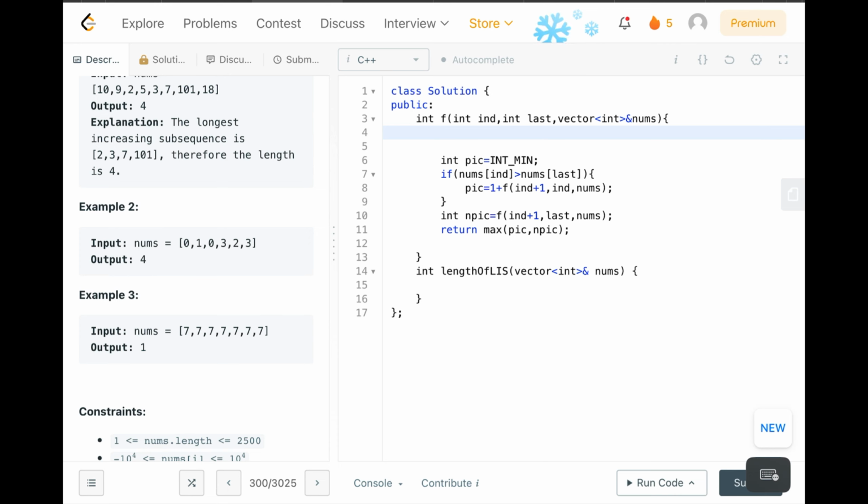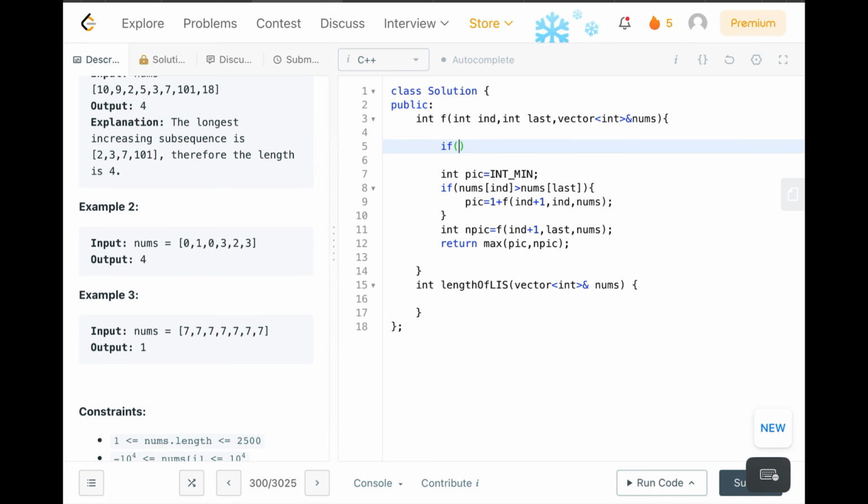And what about the base case? As I said, if the index is equal to nums.size, we will return 0.